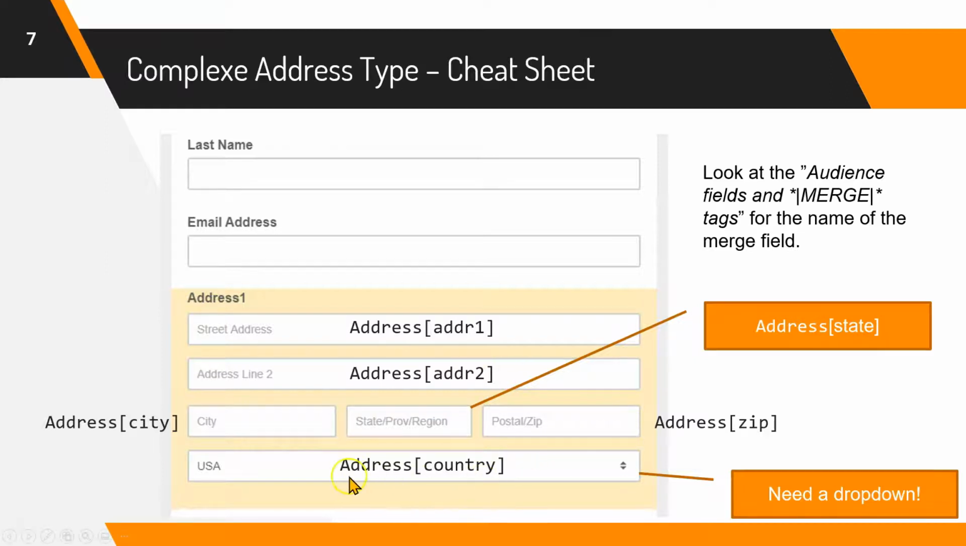Also, the address country, the USA here, is a drop down. MailChimp is expecting a value like 164 for the USA. So for the end user, you need a drop down to show this kind of information. Looking at GrooveFunnel, we don't currently have a drop down in the form fields that we can use. So this approach has two problems with GrooveFunnel.